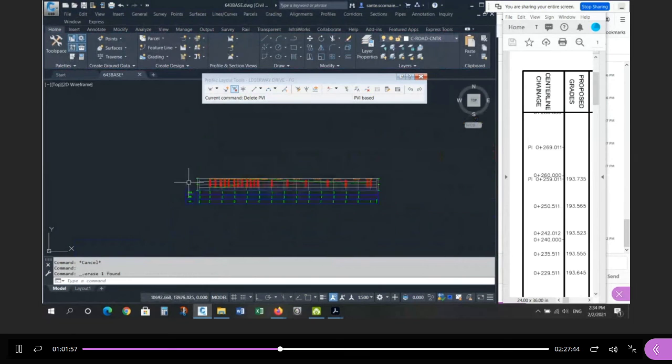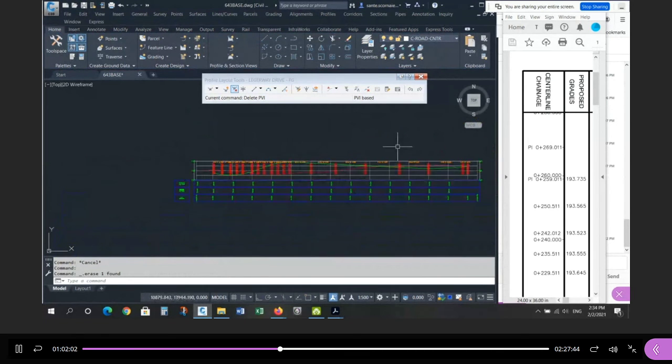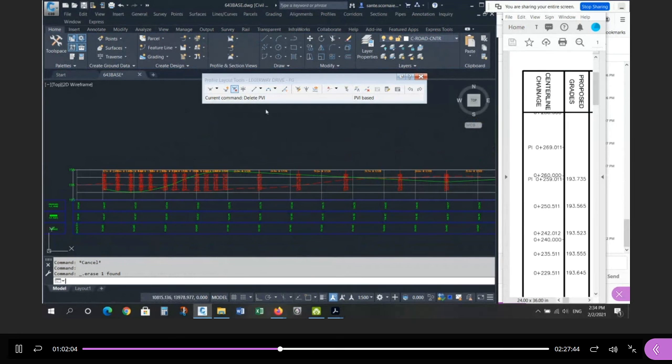So now I've recreated the profile. Right? You can see that crest curve, that sag curve. That's the design for Ledgerway. Let me save the drawing.